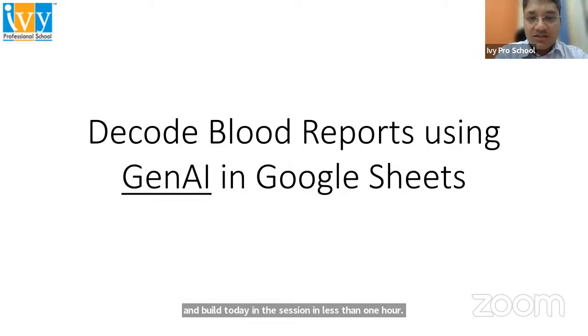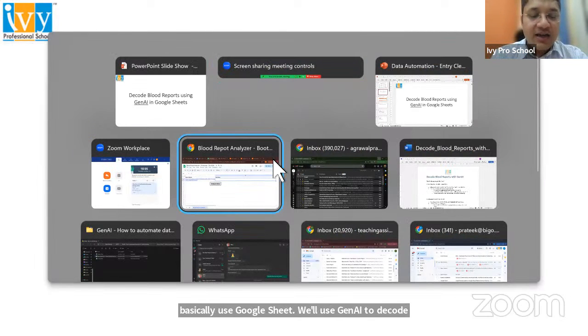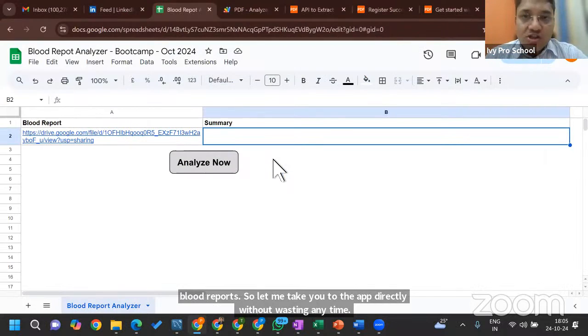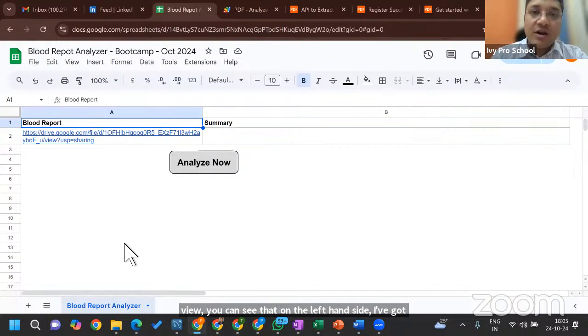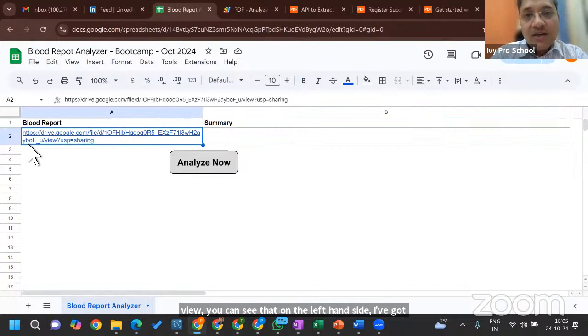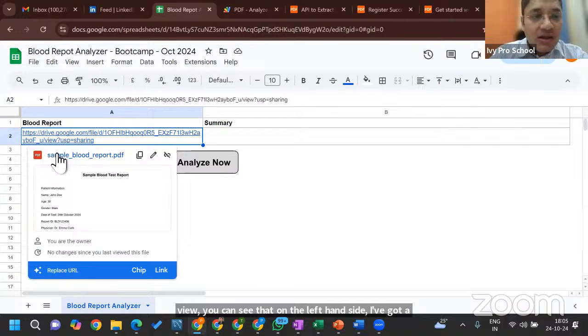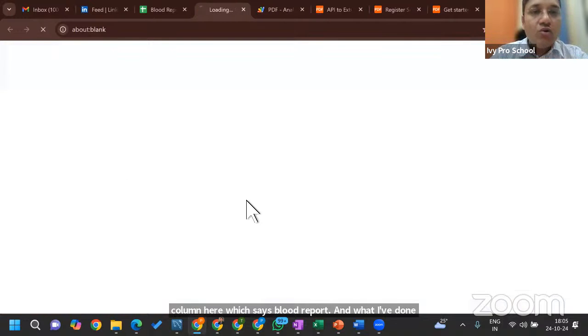The name of the session is Decode Blood Reports using Gen AI and Google Sheet. So we will basically use Google Sheet, and we'll use Gen AI to decode blood reports. Let me take you to the app directly without wasting any time. So this is a Google Sheet view. On the left-hand side, I've got a column which says blood report, and I've given a blood report here. If you want, I can open it and show you the blood report.